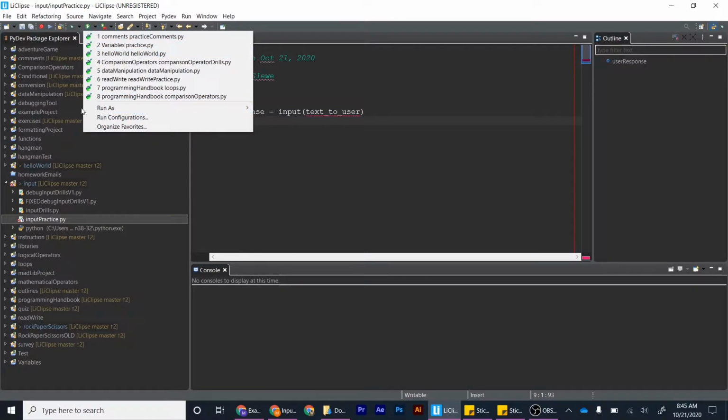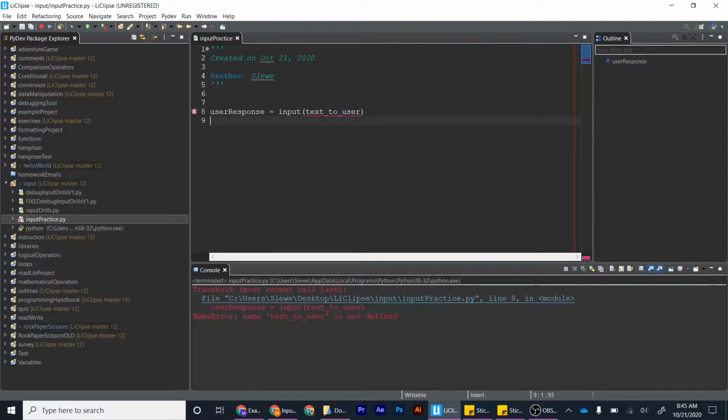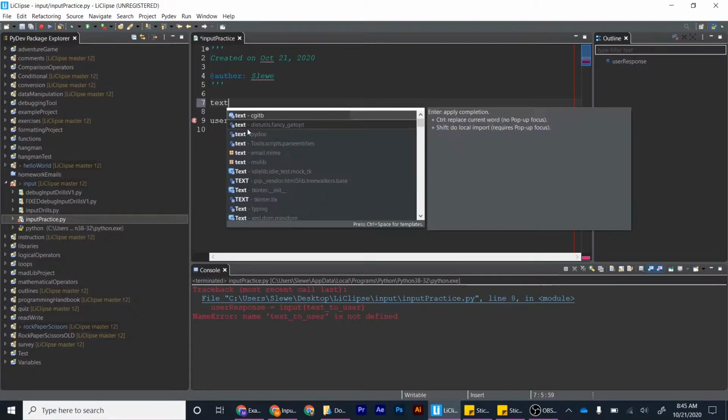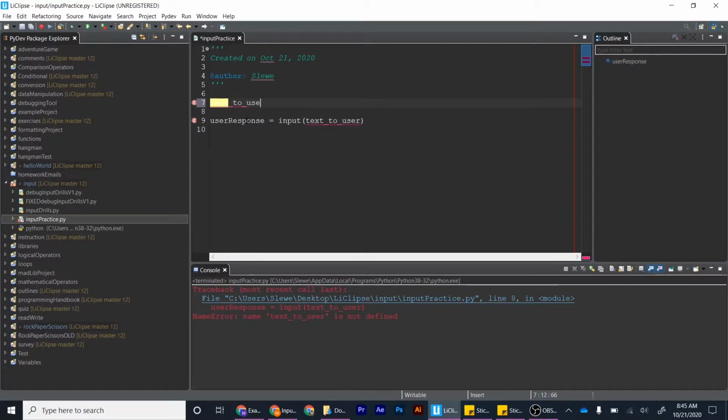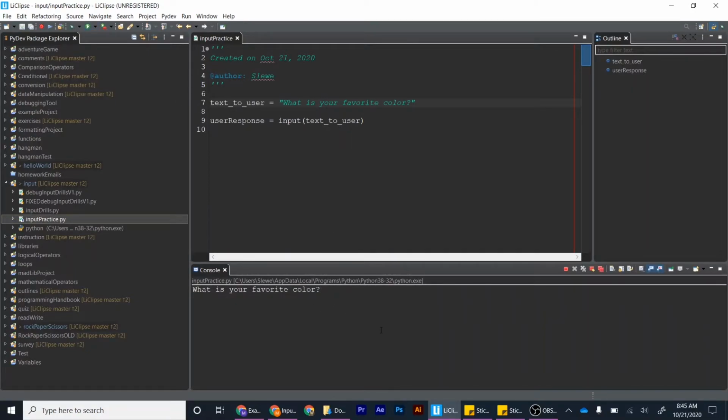So this is the general structure, and if I were to run this, run as Python run, it'll throw this error because text to user doesn't exist. So if I make this variable text to user equals a question, or actually let's just put in a question. What is your favorite color? Question mark. And now if we run this, it prints this out, and it gives us the opportunity to respond to it. So purple. And then you click enter, and then the program is terminated because that's all it does.